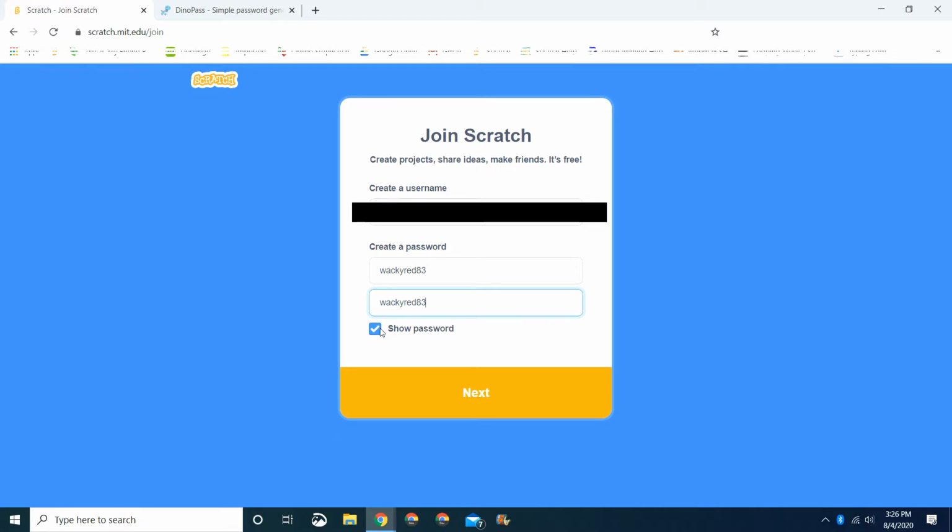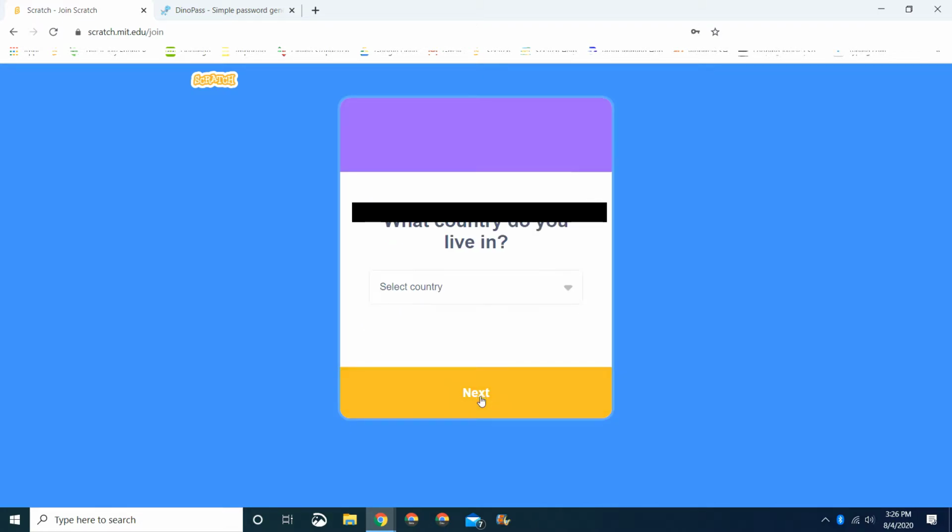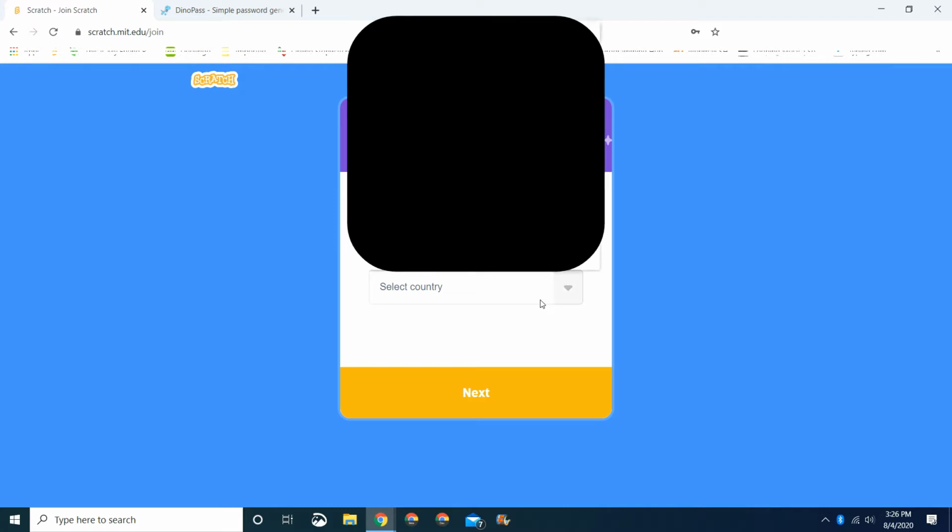Now press next. Now for what country you live in, you enter your own country. If you live in the Bahamas, you click that. If you live in the United Kingdom, click that. It's a whole long list. The most common countries are above, and then it goes A, B, C, G, and all the way to Z. Basically alphabetical order. And now press next once you've chosen your country.